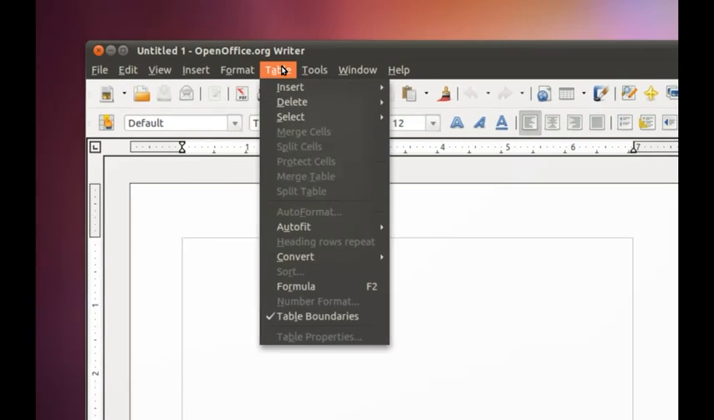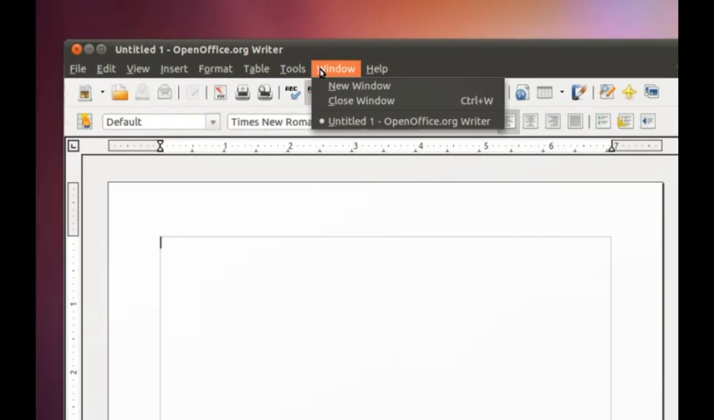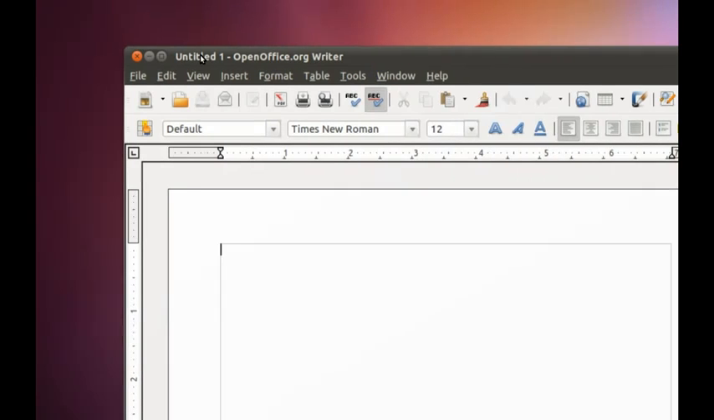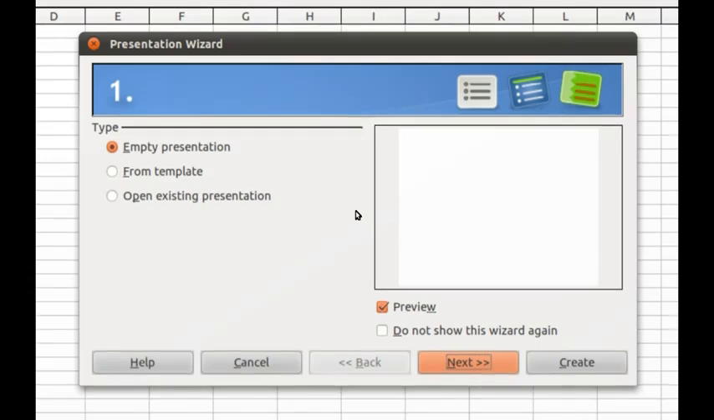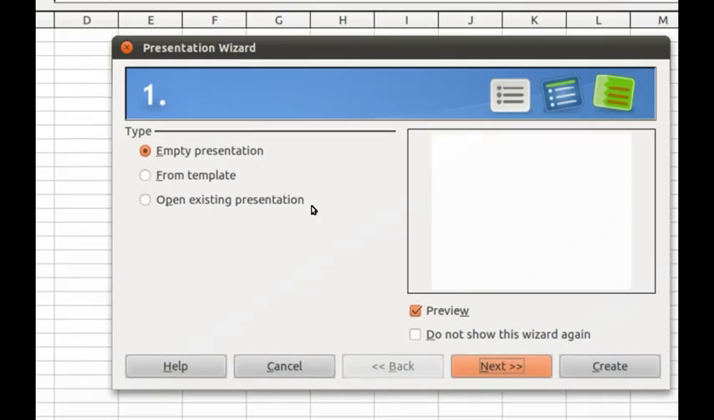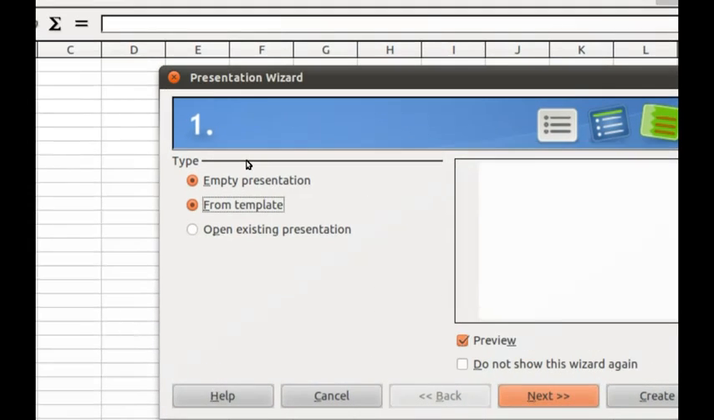It's highly capable. It can do everything that you would expect an Office suite to do, and it's completely free, so I'm not complaining at all. You've got a presentation wizard as well, which can help you get started for your presentation. So let's just open from a template here.